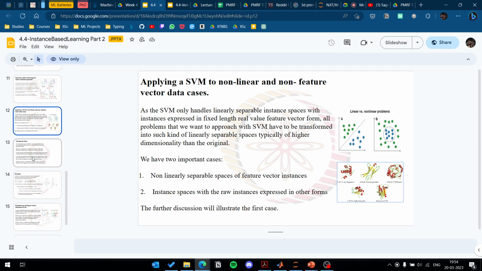I have no idea how you are expressing it, it's some biological thing. So it is some instance spaces which are expressed in other forms. Exactly. Like I have different proteins. How would I classify them based on some criterion? Non-feature vector data cases.